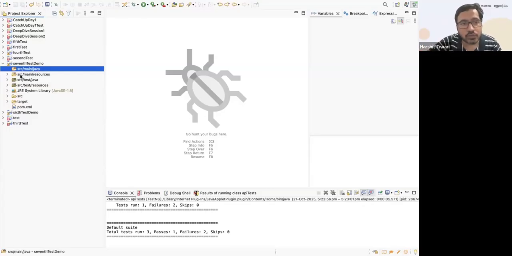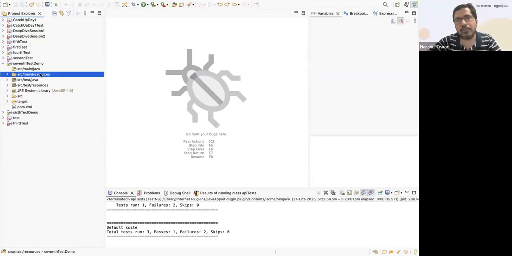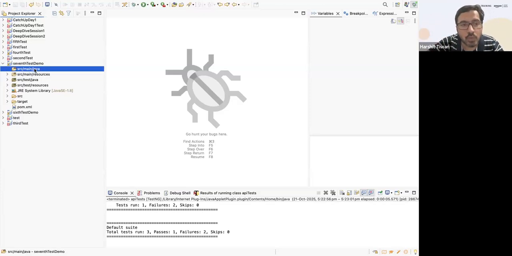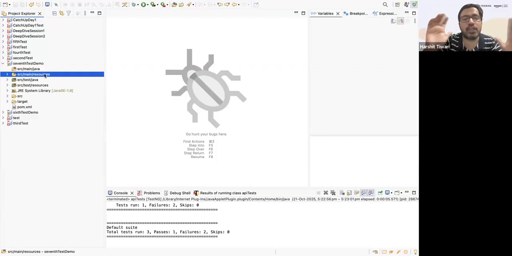The second folder is src slash main slash resources. These are the resources. Resources could be, let's say, images, or some videos, or anything else that the developers need for the Java files. So in the Java folder they write the Java files, and any images, videos or whatever else they need is kept inside the resources. You don't have to use this, I'm just telling you for your information.